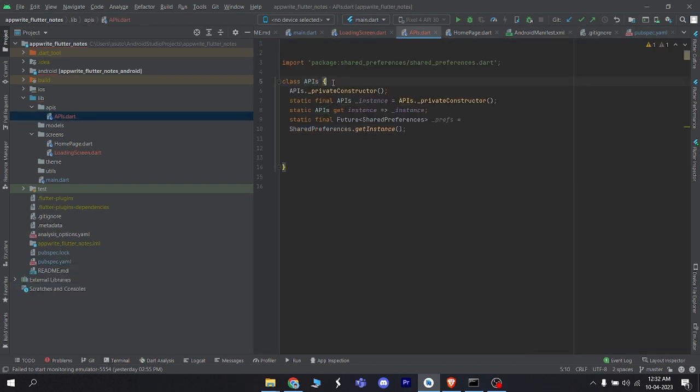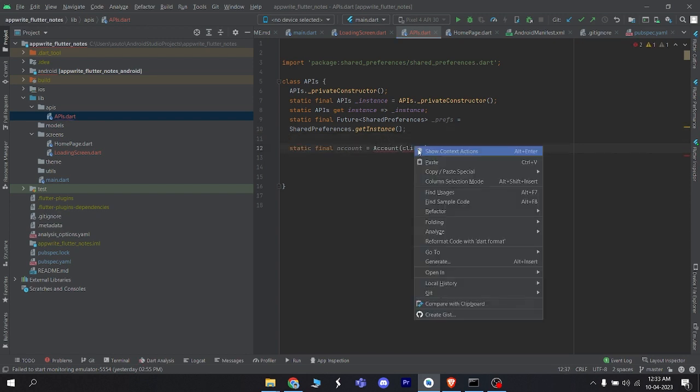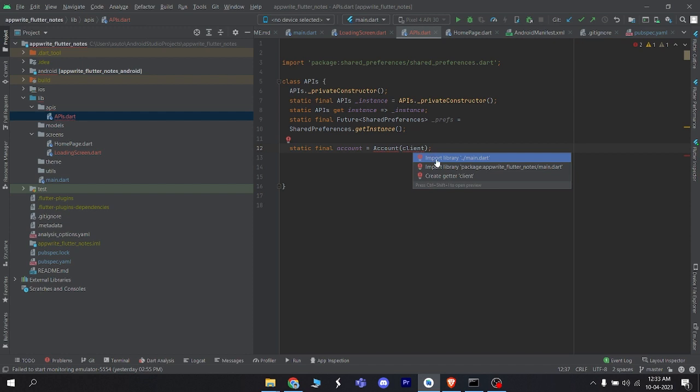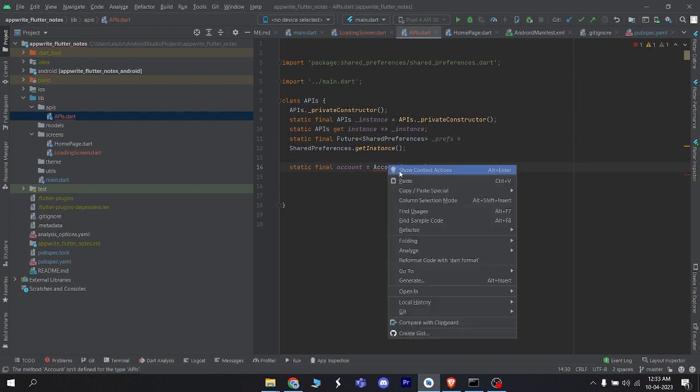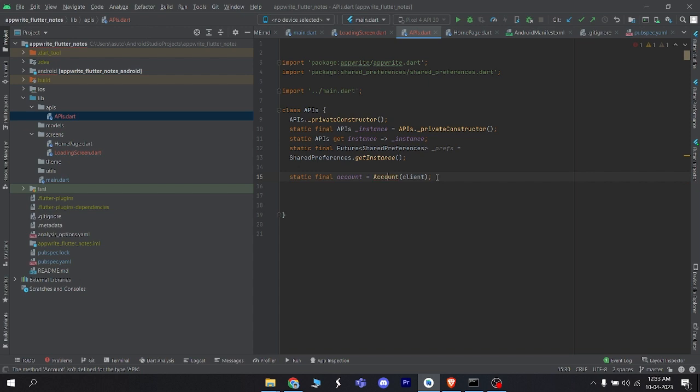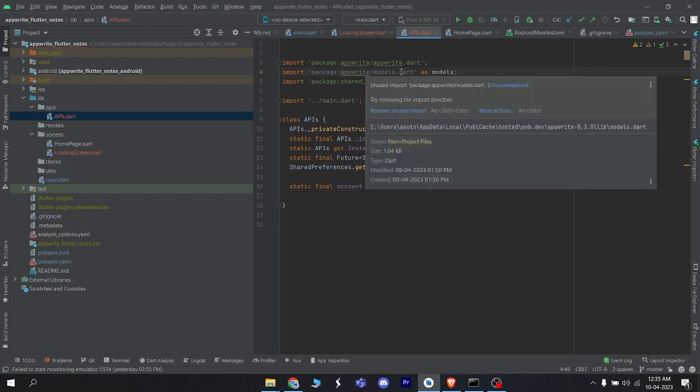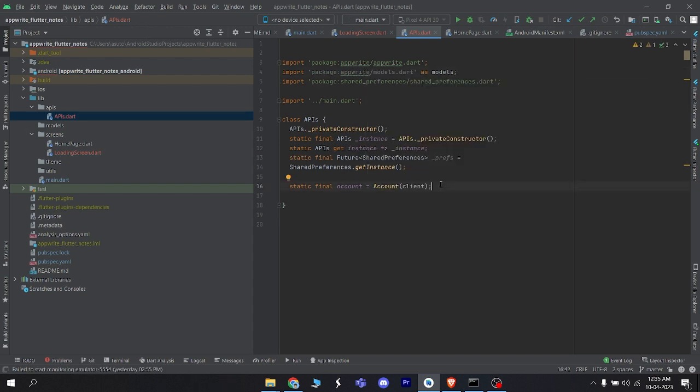We have first defined this class API. Then we have created a private constructor and we are using the instance of it. Now let's initialize our account with this client. We'll import it from the main.dart file and we want to import this account from Appwrite package. Also, we need to import this Appwrite models.dart package as models so that we can use some predefined Appwrite models.